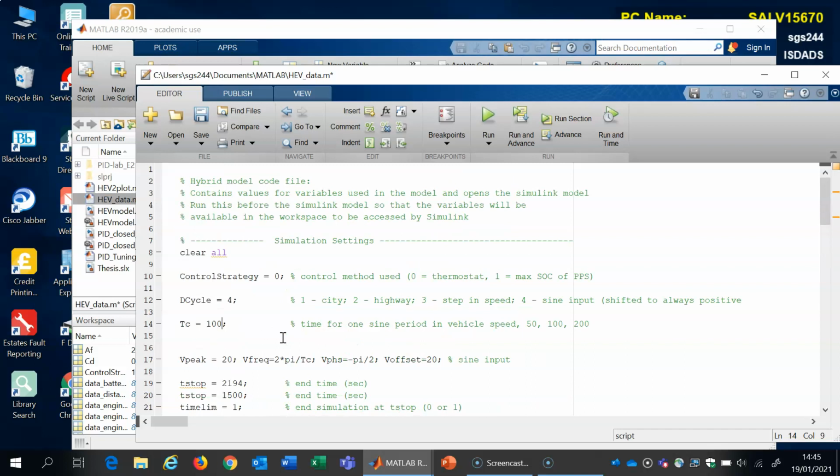Okay, so once you're happy, let's say I will start with the sine wave, because that's easier for me to explain. So let's say we are using the sine wave. So I set this to 4. We're using control strategy 0, that's thermostat. We are using 100 seconds per cycle, per sine cycle.